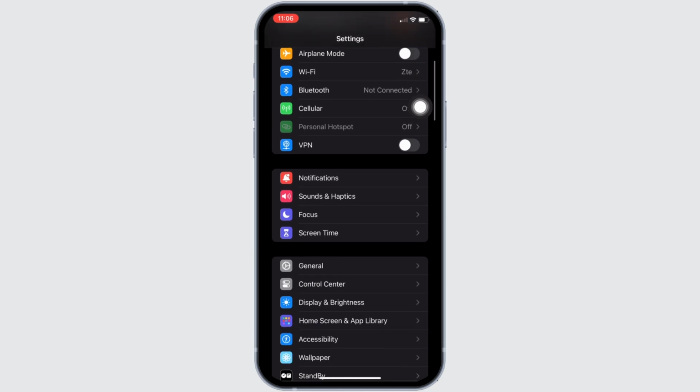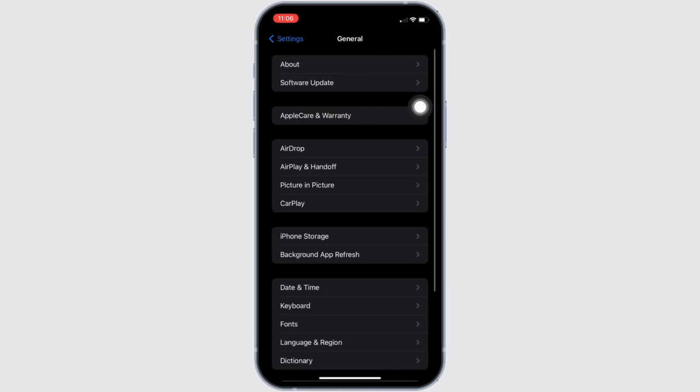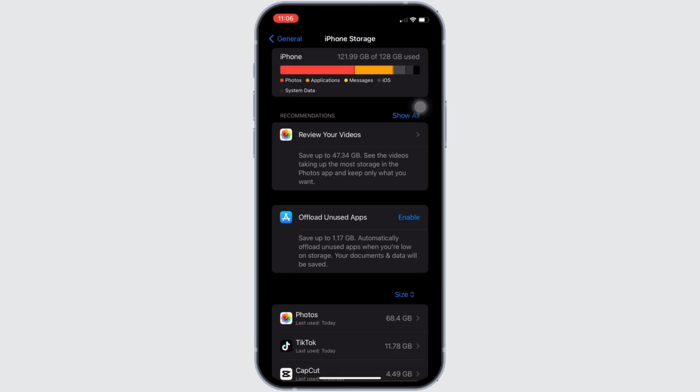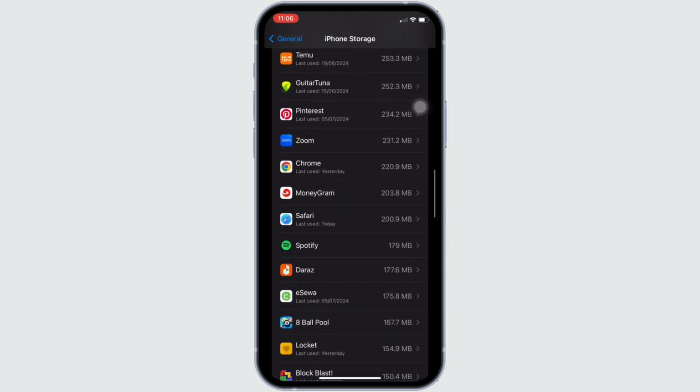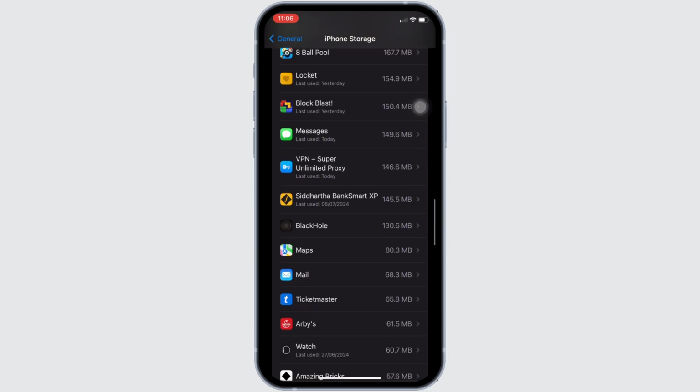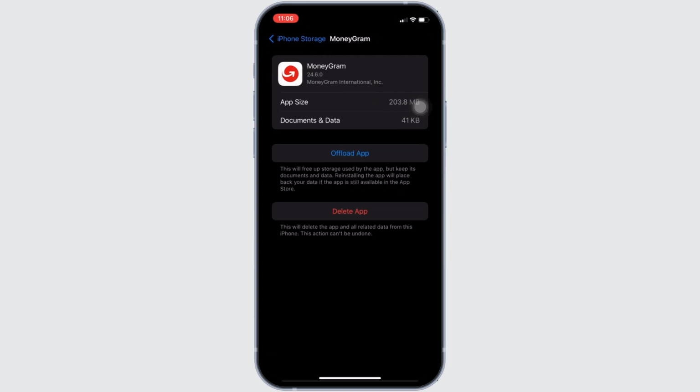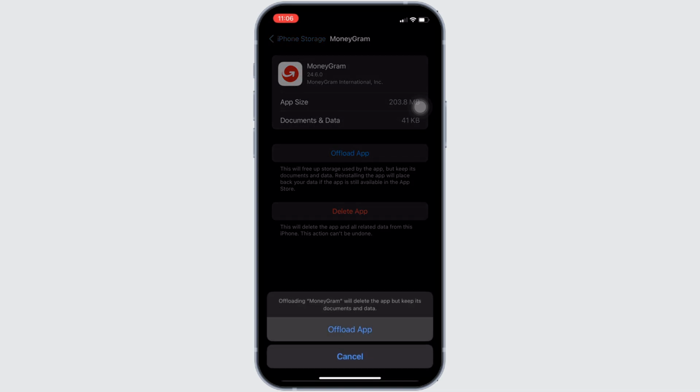to the settings of your device. Move into general. Head over to iPhone storage. It will lead you to space. Search for the application MoneyGram. Once you have found it, move into it. In here, you'll see the option of offload app. Click on it. And then once again click on offload app.